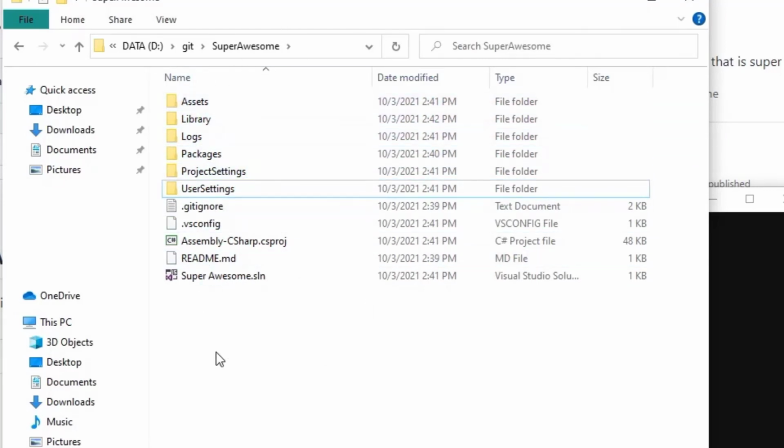This is also important to note: you can do this with existing Unity projects too. So they don't have to be new Unity projects. You can create repos for existing projects and copy it into your repo just like I did here.